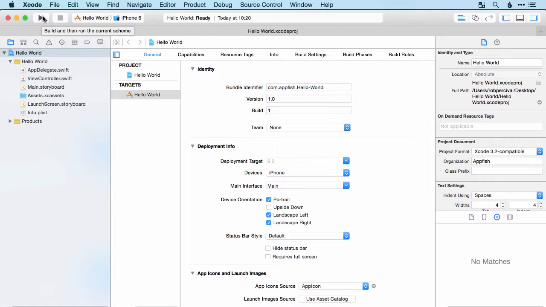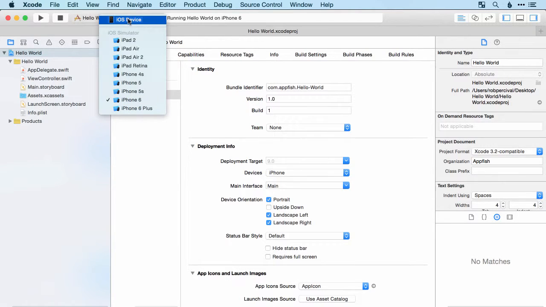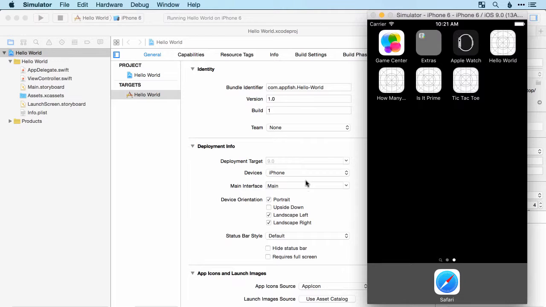So before we've even changed it at all, we can click play, and that will then build the app. So you can see the message up here telling you that the app is being compiled. And then you can see we've got a number of different simulators that we can select from. I would recommend sticking with iPhone 6 for now because it's quite a nice size. And then up pops our simulator.